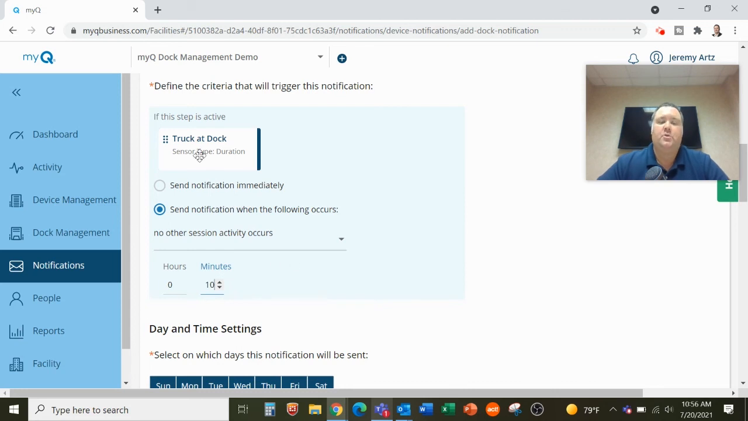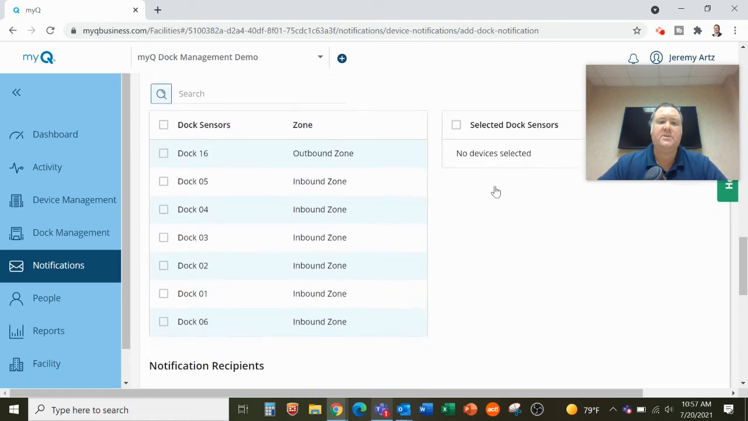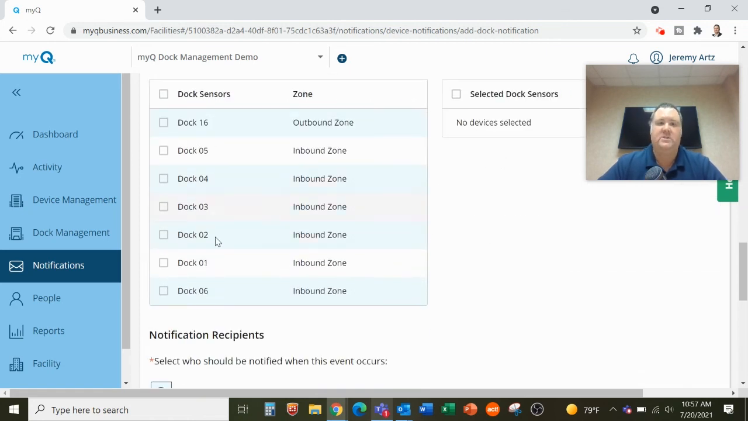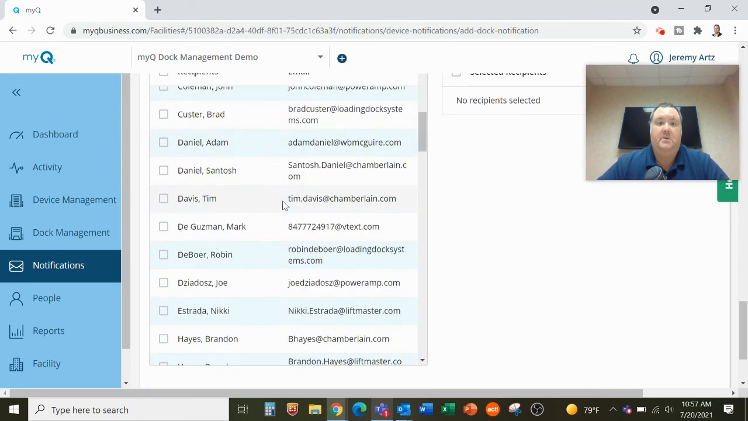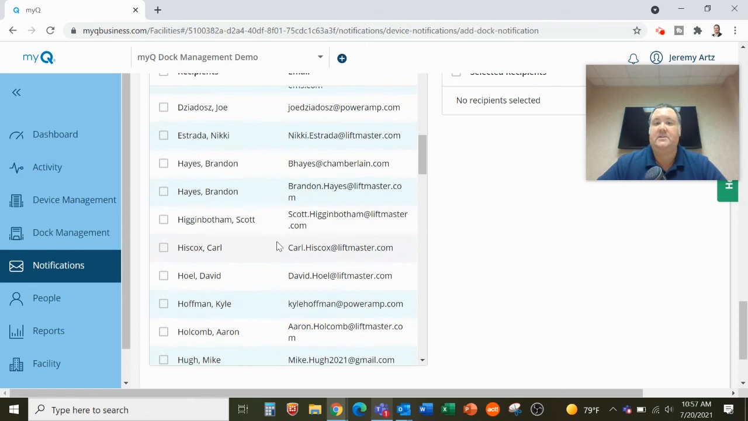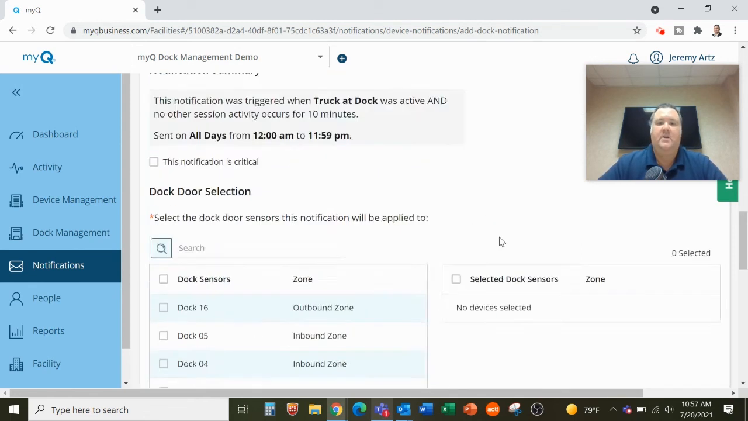So anytime a truck shows up at one of our dock operators' docks, and he doesn't get down there to engage the restraint within 10 minutes, he's going to get a text or an email, okay, on his phone. We can just select the days and hours that he's working, select whatever docks are his, whichever docks you want this to apply to. And then down here from the list of whoever you decide to put in your dashboard, whoever you decide to have access to the software in your company, just select his email from down here and then hit save, and you've got your notification.